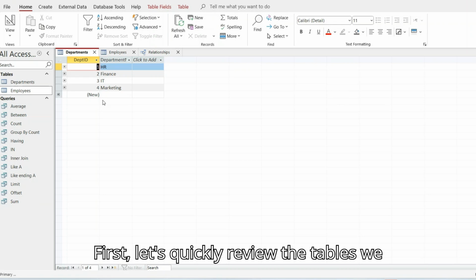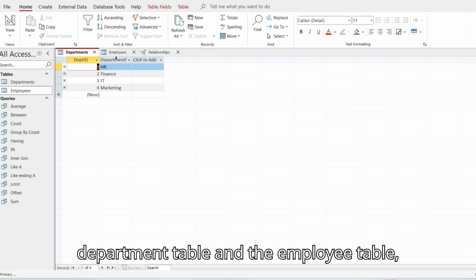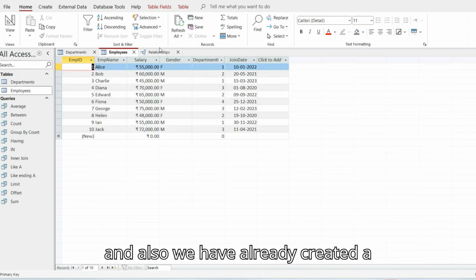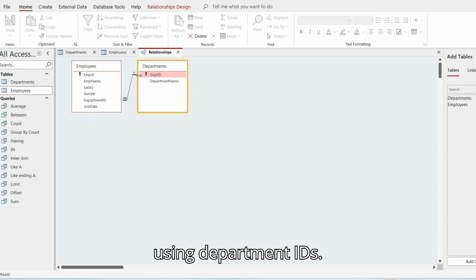First, let's quickly review the tables we will use. We have two tables, the department table and the employee table. And also, we have already created a relationship between the two tables using department IDs.